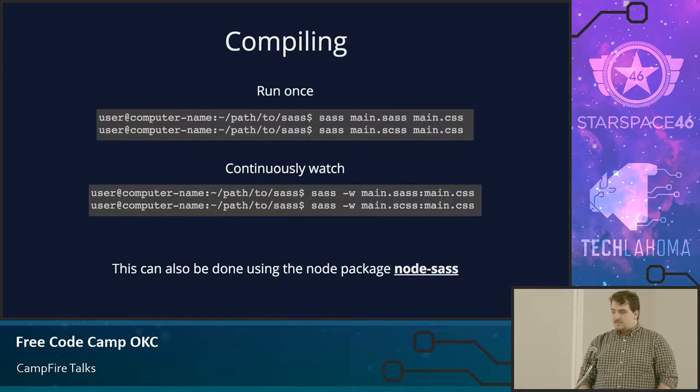So the last thing we have to talk about is actually compiling it. There's two different ways to compile your Sass files. The main one is just running at a single time. So that's sass main.sass main.css. This is your input file right there, and this is your output file. And it will actually pick up both languages. It'll pick up Sass, and it'll also pick up SCSS.